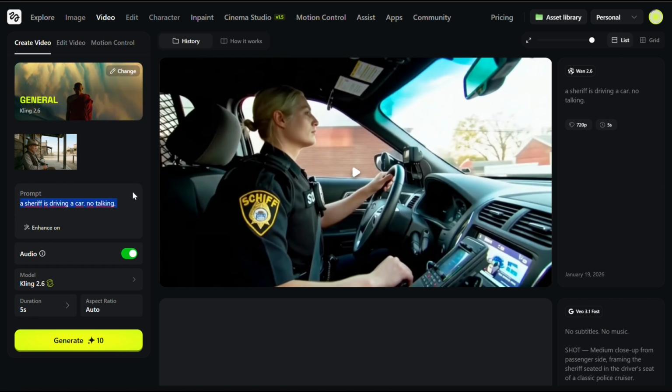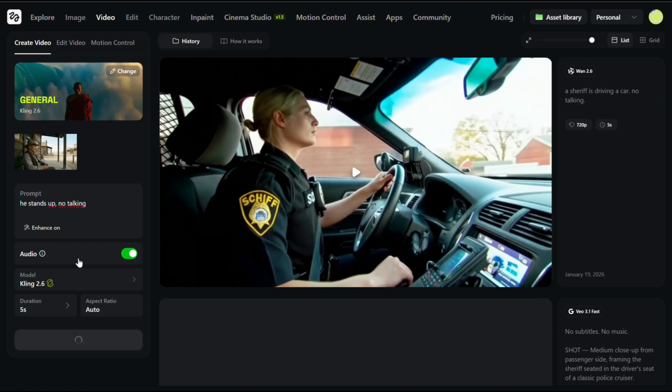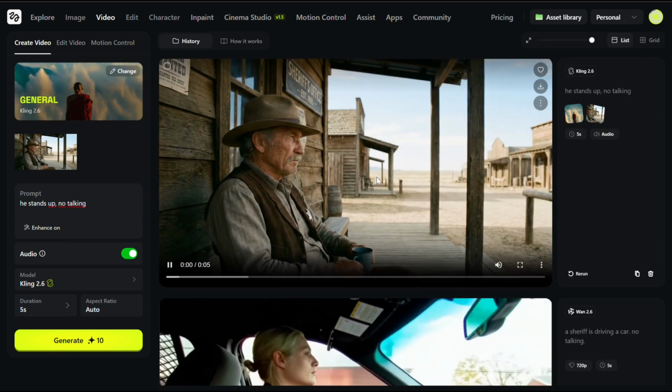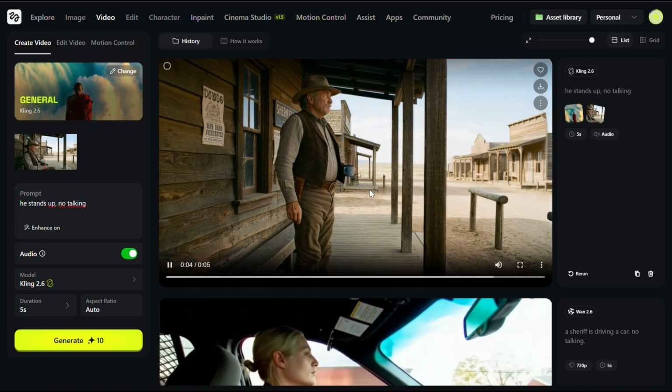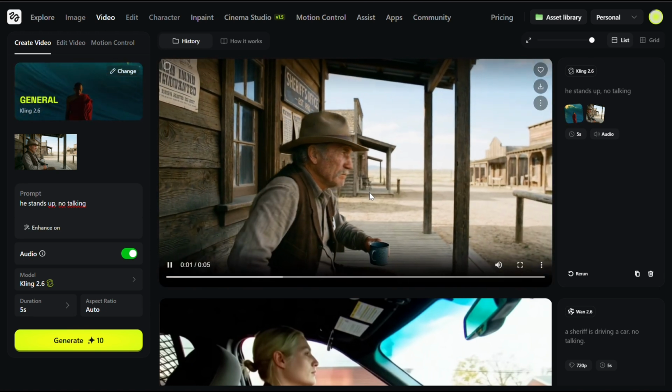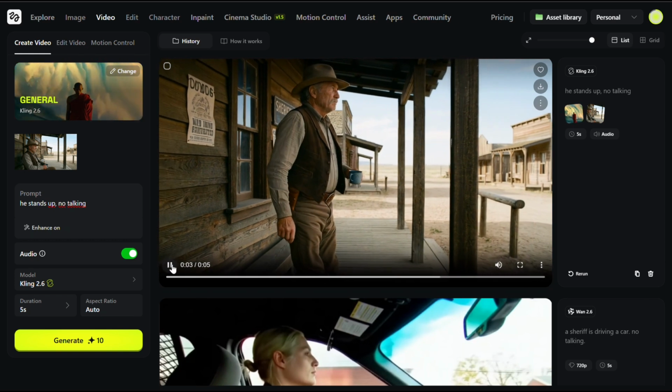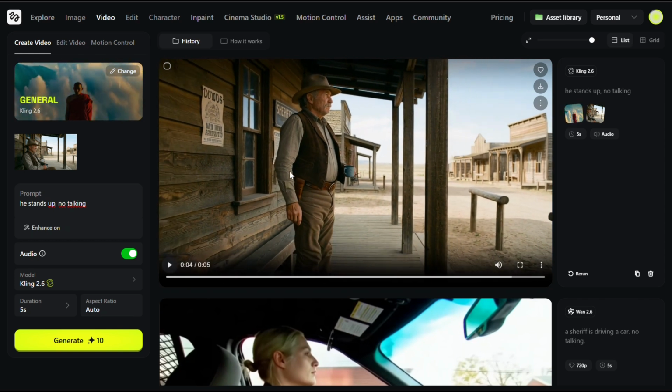Now we just type in what we want him to do. Let's say he stands up, no talking. We don't touch the settings, but you can do whatever you want. And boom, generate. Perfect. Simple as that. It looks damn realistic if you ask me.